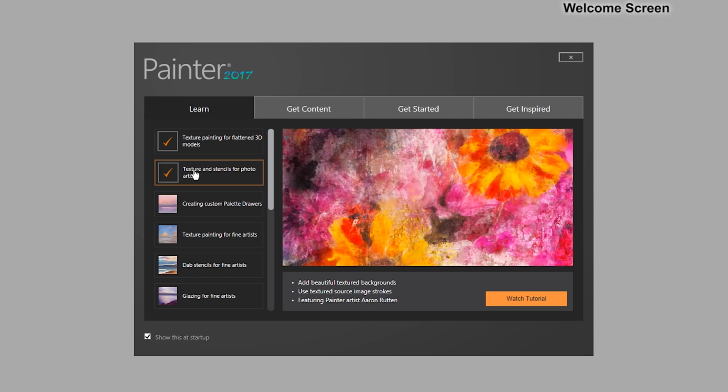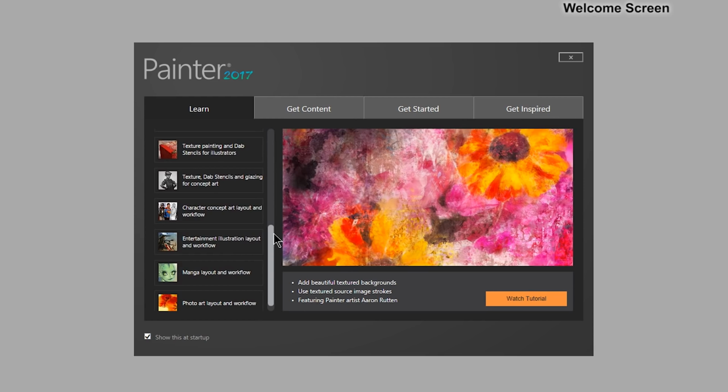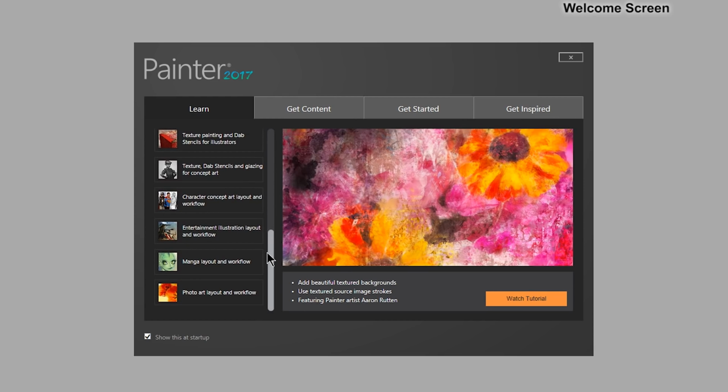For example, if you want to learn how to use the texture and dab stencils for photo painting, there's a tutorial I created here. And you can scroll down through the list and there's lots of tutorials that cover all of the new features and some of the basics of painting in Corel Painter.